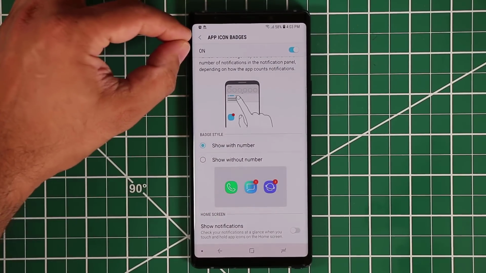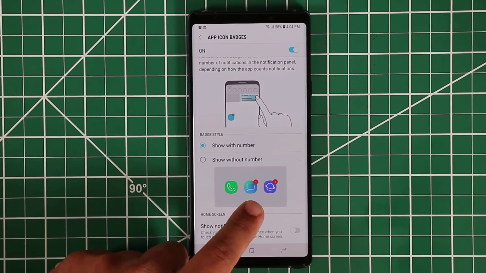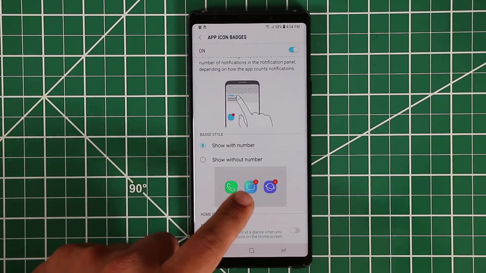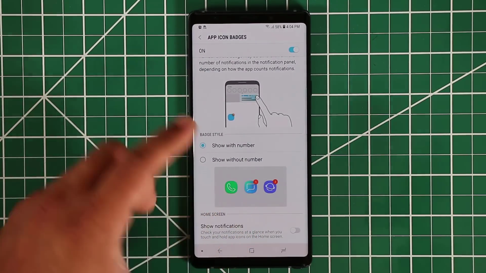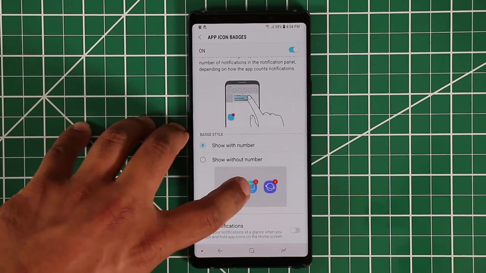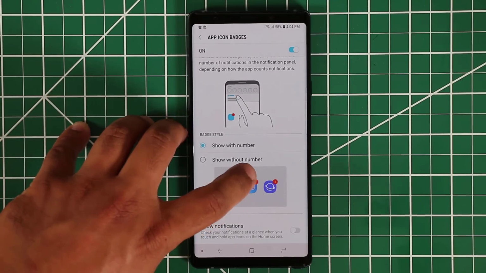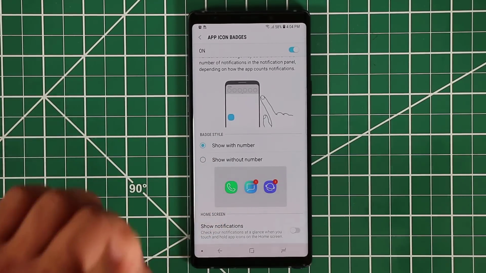So app icon badges give you notifications on an icon of the actual app. So if you have a text message, it's going to show up as a red circle, it's going to say 1. That means you have one new message.